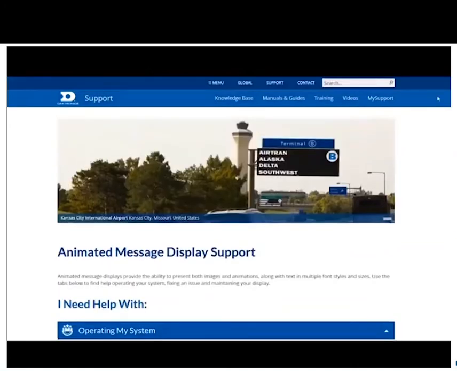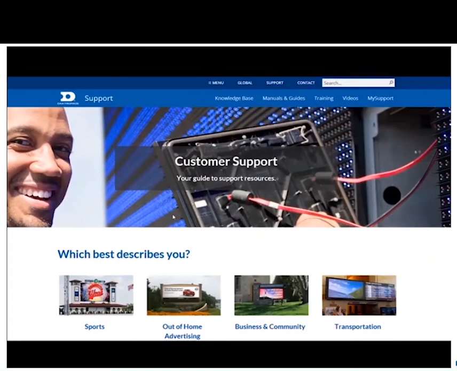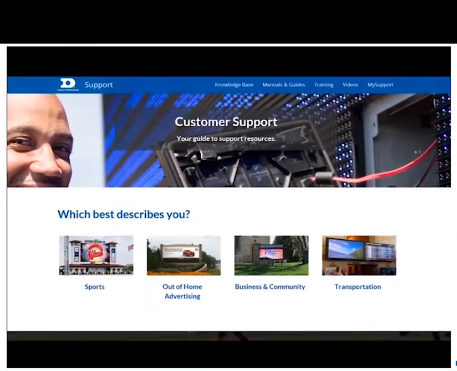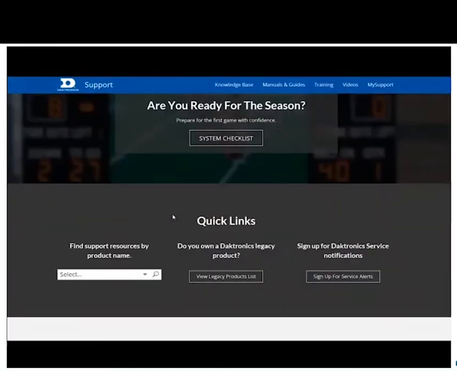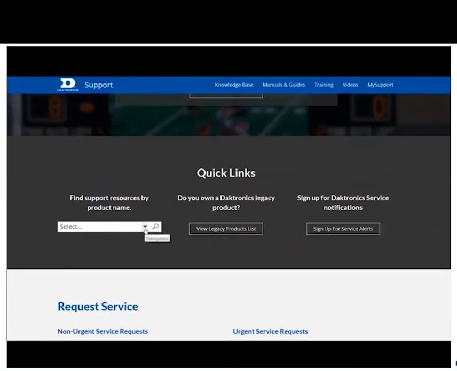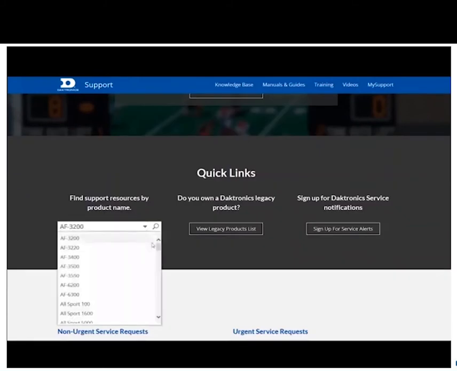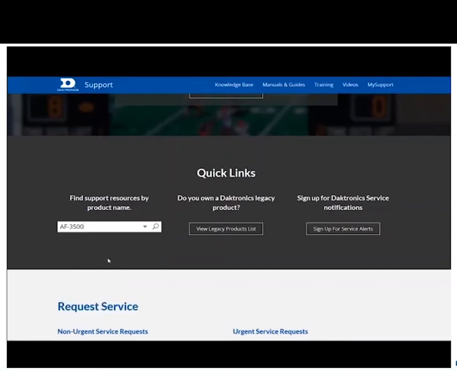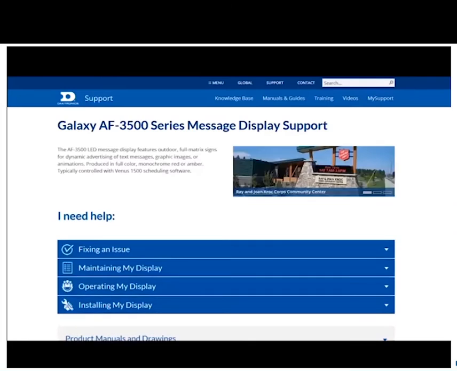Let's go back to the support landing page. The second path to find product knowledge is by selecting your display series in the product drop-down at the bottom of the page. Start typing your product name or select it from the drop-down list. For example, if you know that you need help with the AF3500 Galaxy display, just select it, and that will take you directly to the AF3500 product page.